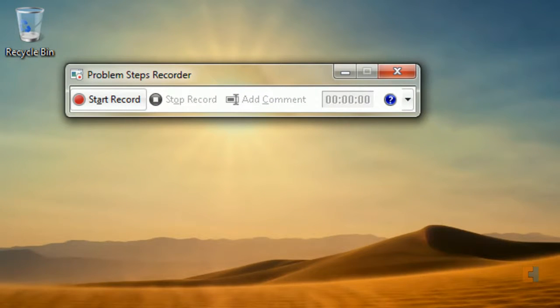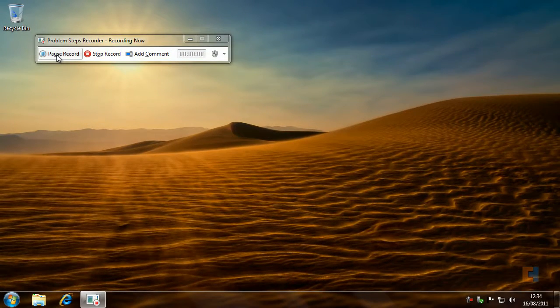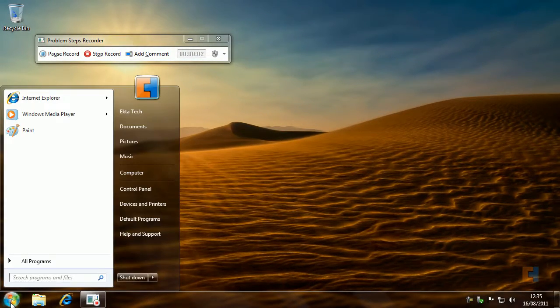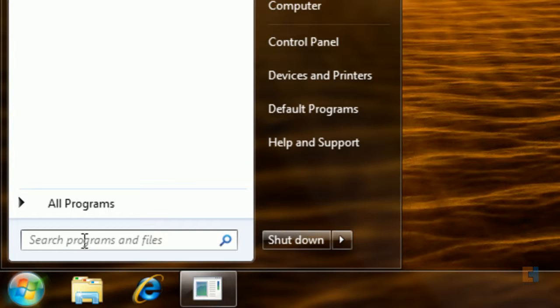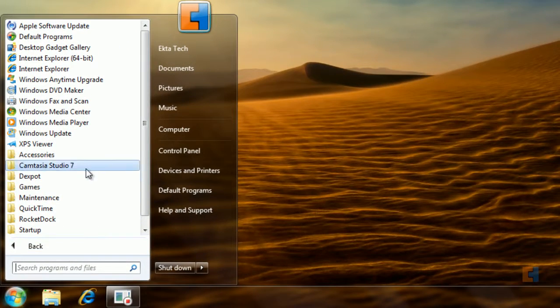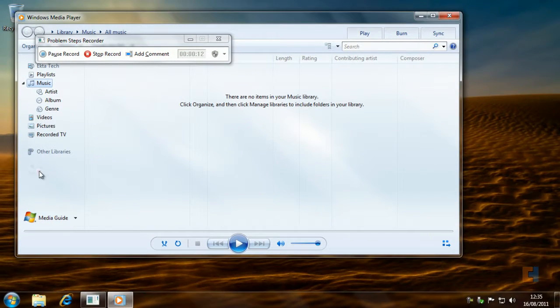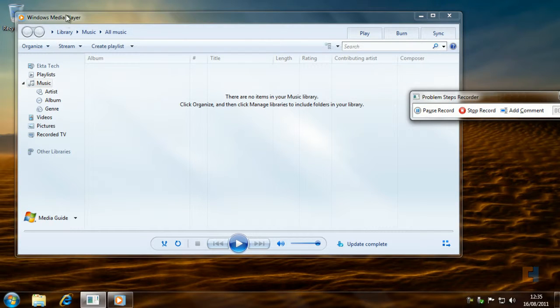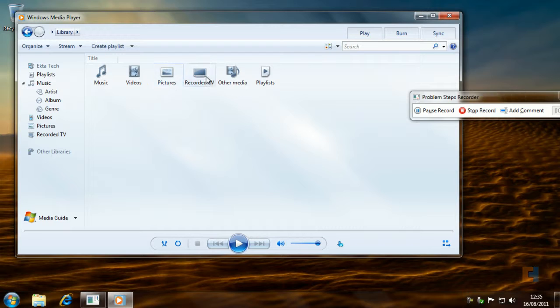Now, say I have a problem with my Windows Media Player. So I'll click Start Record, and as you can see, it shows that little red blob, and that will indicate that it's recording something. So you're going to go to Start, and then you're going to go to Windows Media Player. So now it brings up Windows Media Player, and let's say I had a problem. Let's say I'm telling this person that I'm going to the library, I'm trying to find my recorded TV, but nothing's coming up. Or if an error message came up, then it would record that. So basically every click that you do, it records.